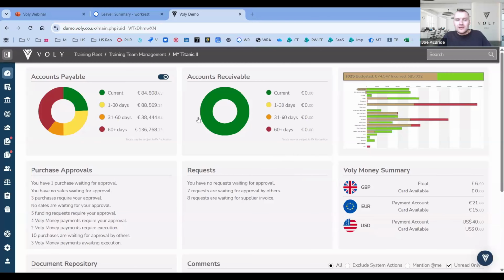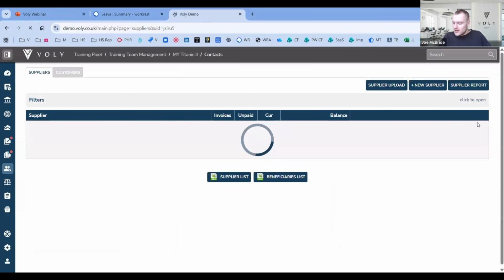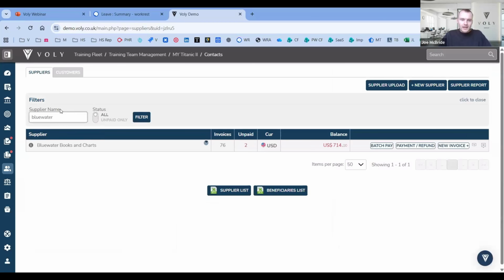Let's navigate first to the suppliers tab. It might, as it is in this example, be called the contacts tab. That's if you're reporting on your sales income as well as your expenditure, in which case you'll have customers as well as suppliers. Let's click into there and let's find one I prepared earlier, which is called Blue Water Books and Charts.